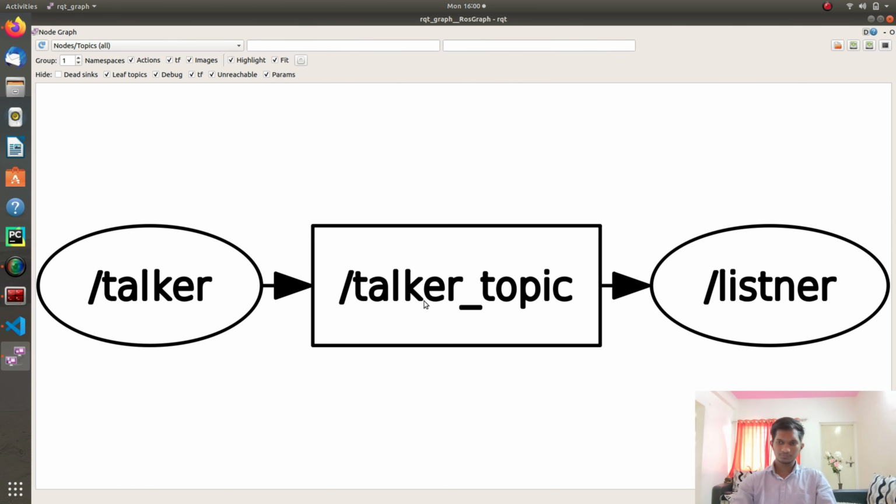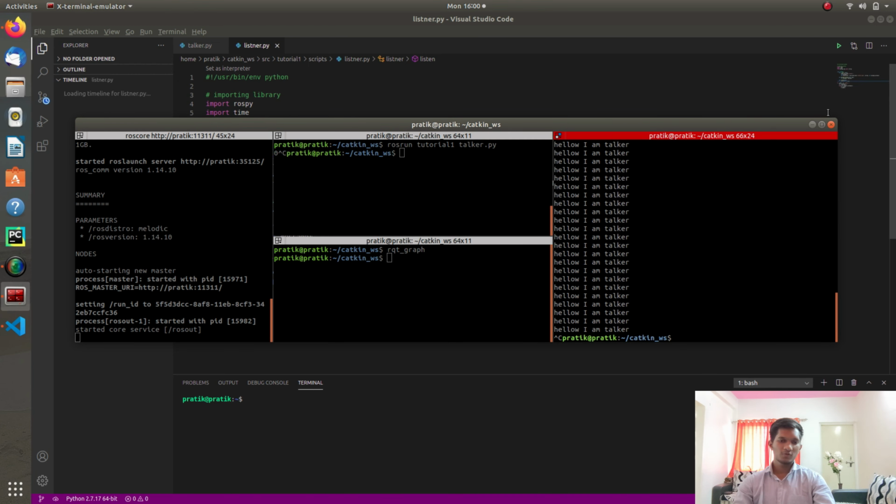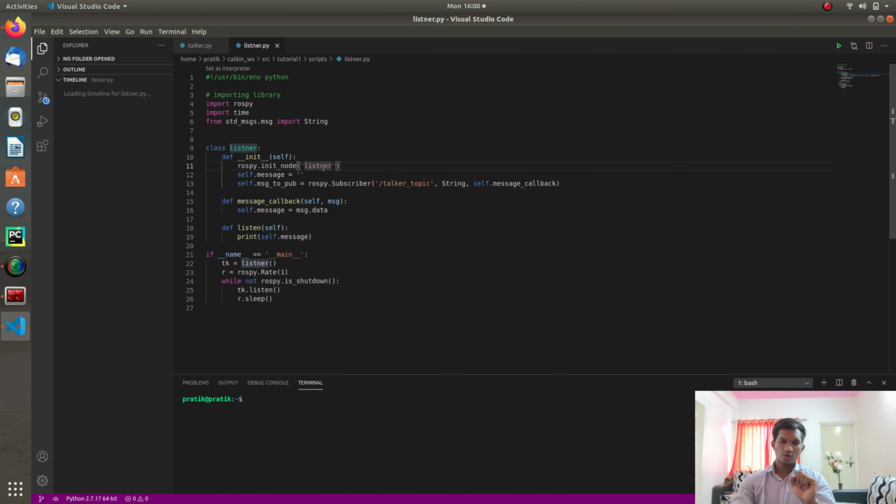I'll stop both the nodes and change the name of this node. Basically, we wrote rospy.init_node, and in that we gave the node name. To make it clear that the name conventions are not important when you write the code: you might be confused that I wrote the class name as listener, gave the file name as listener, and initialized the node name as listener. Though these are the same, there is no rule that these three things should be the same.